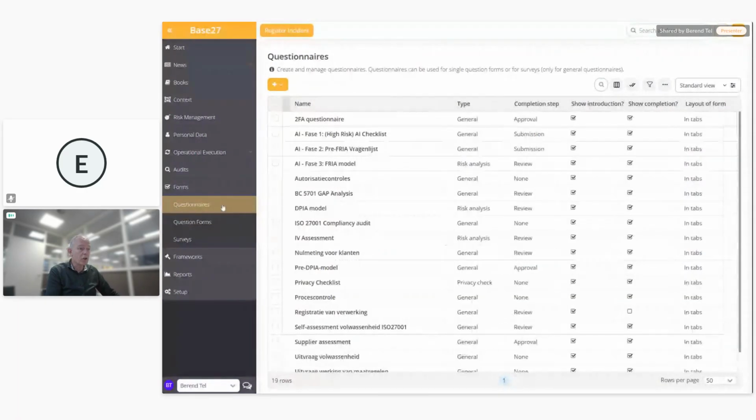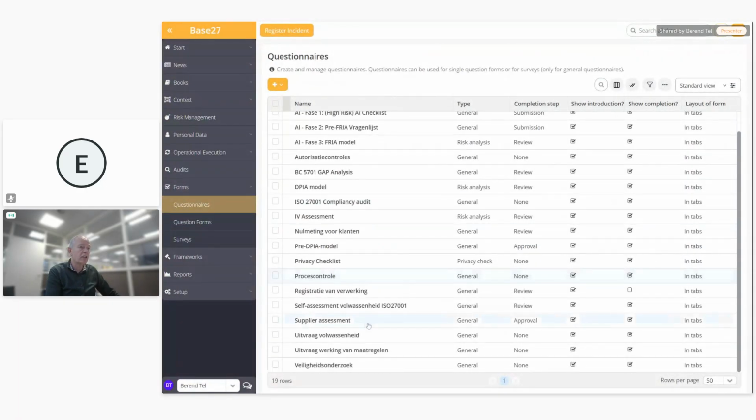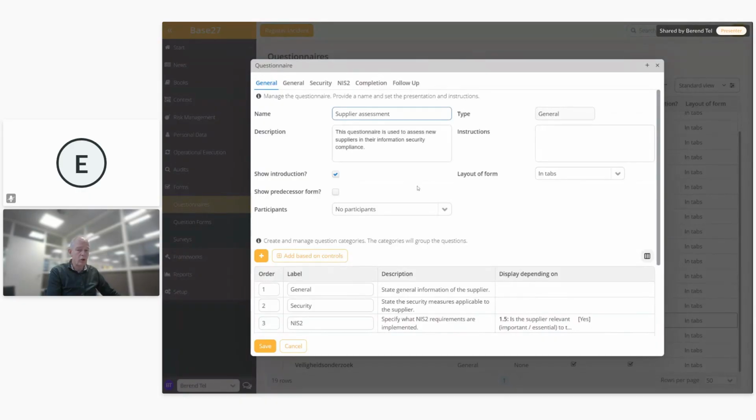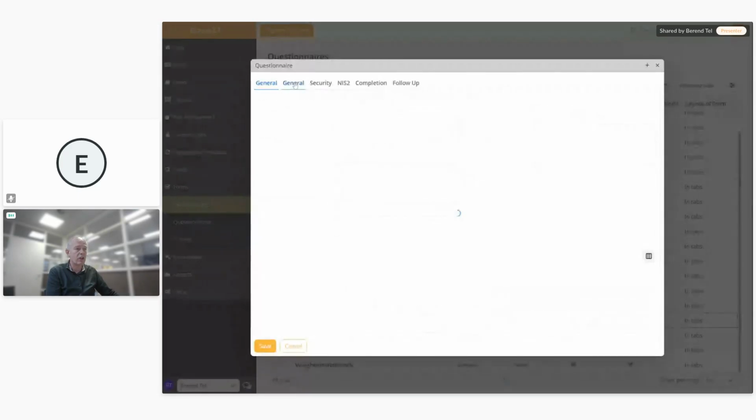Looking at the conditional questionnaires, we have a supplier assessment here, which has been set up to work conditionally. So what does that mean? Basically, your questionnaire consists of several categories: one general, one about security, one about NIS2. That's the way it's set up here. Obviously, that's to be changed.